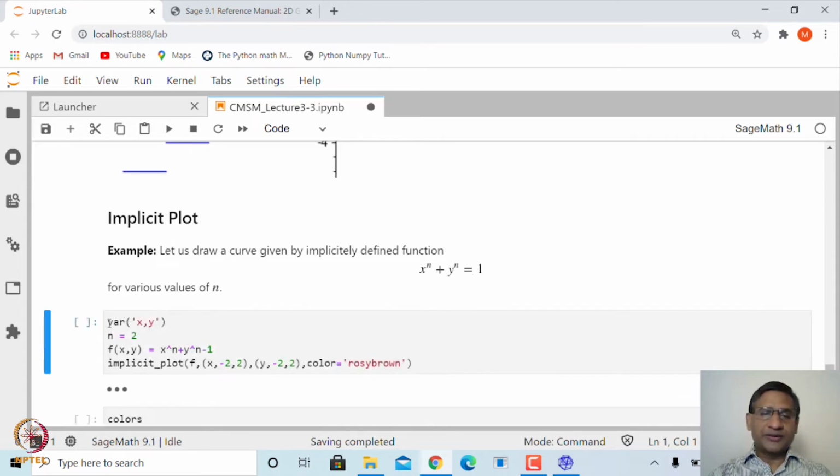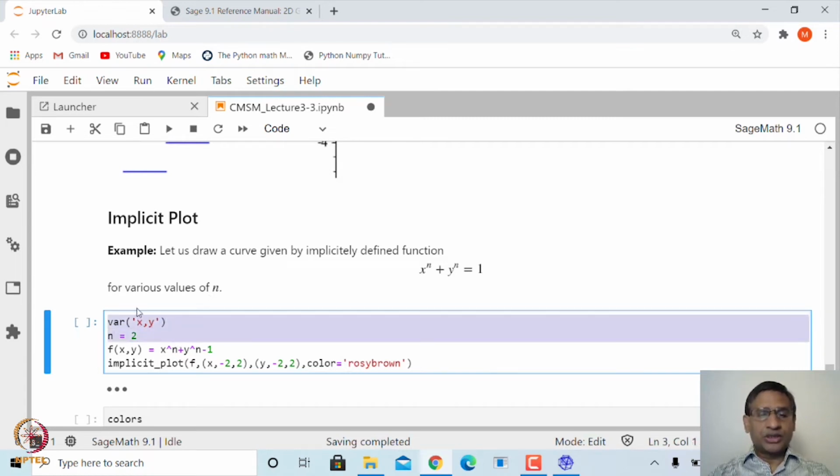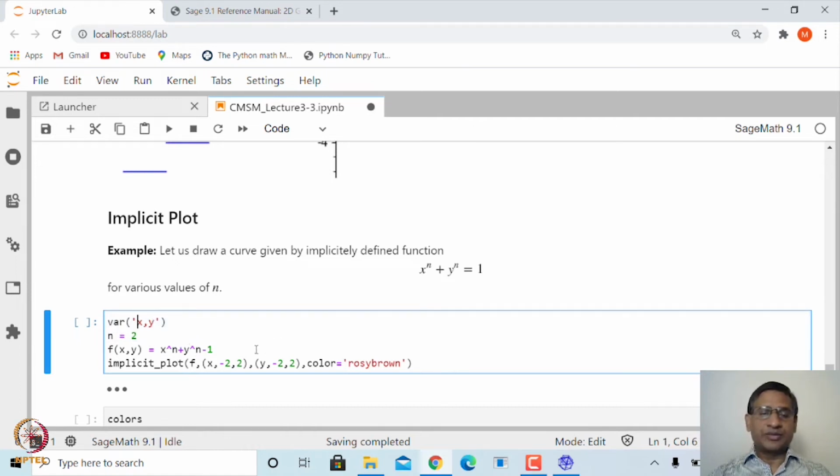So, first we will define x and y as two variables. Earlier we had y equal to f of x, an explicit function. Now, I have an implicit function, so y is also a variable. So, first we need to declare x and y variables. As I said in the last class, x by default is thought of as a variable in Sage. However, it is a good idea to redefine that, because in case you have stored x as some value, then it may conflict.